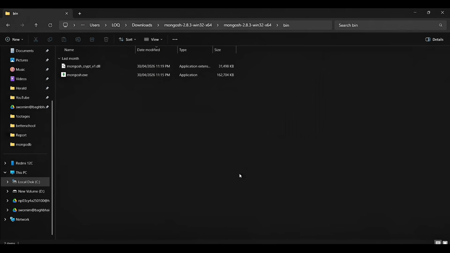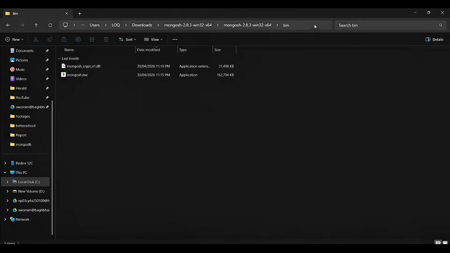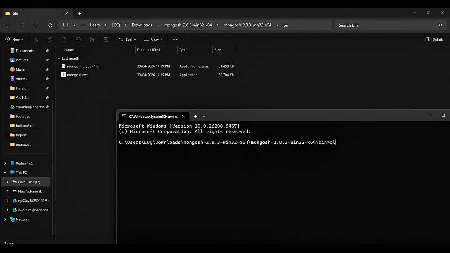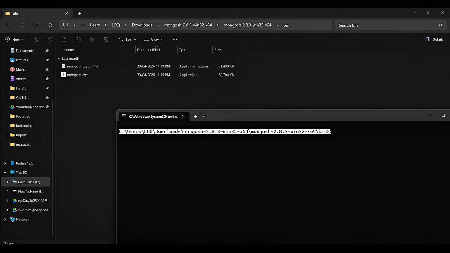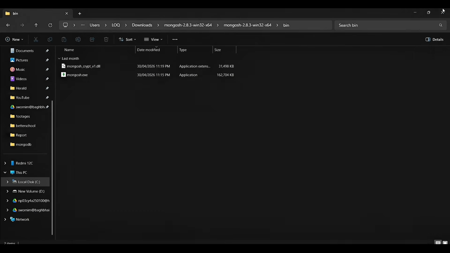You can either add this folder to your environment variable so that you can access it from anywhere, but I'll just open up a command prompt right here for ease. You can add this to your path so that you can use this command from anywhere, but currently I'll just use it from right in here.